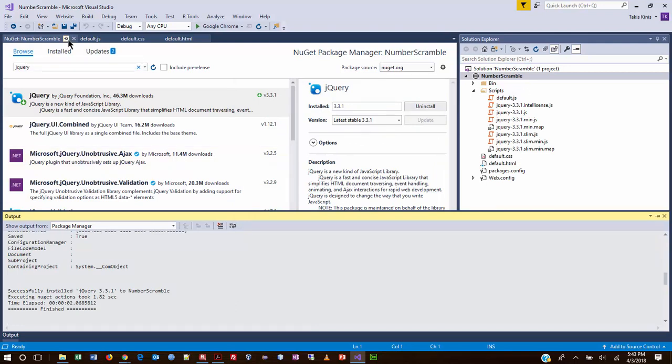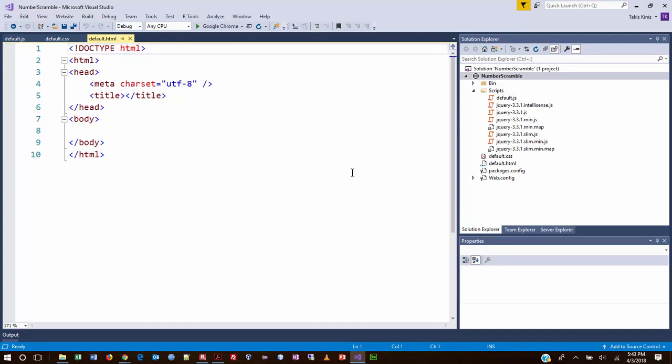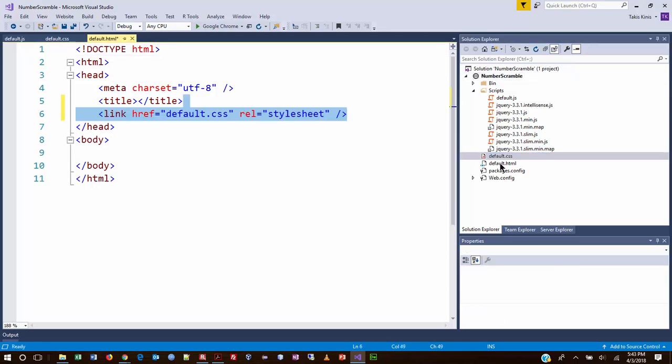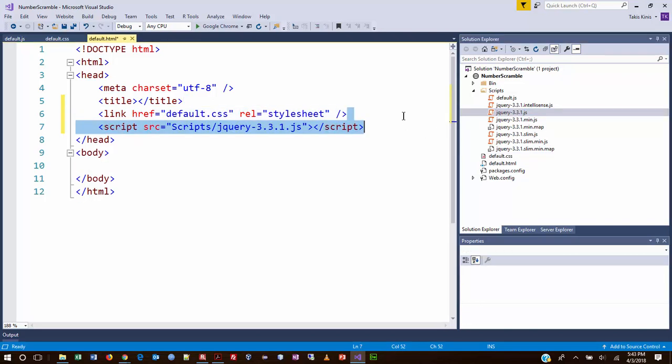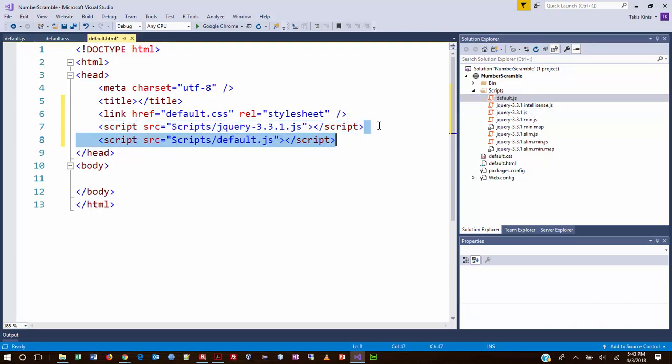All right, then we want to switch over to our default HTML file. And it does not have to be that zoomed in, but we want to put in a reference for the style sheet, the jQuery file. We'll just use the core one, that's fine. And then also default.js, preferably in this order.